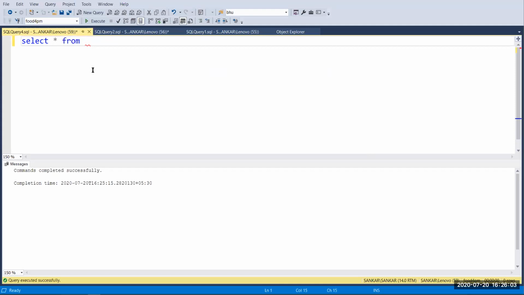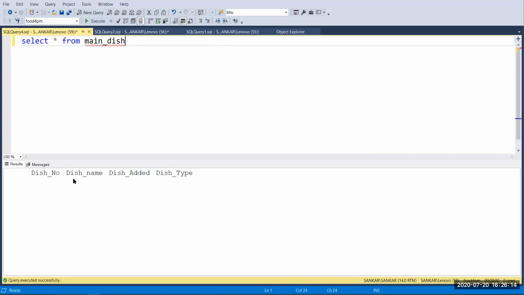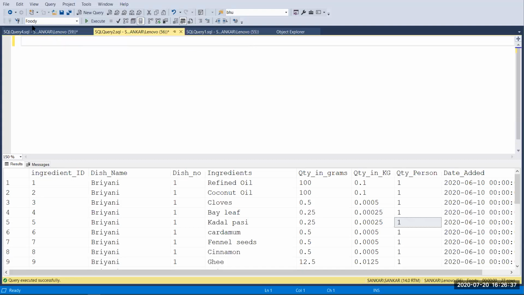Select star from main underscore dish, that is my main dish table. I'm going to run this. Yeah, we have dish number, dish name, dish added, and dish type. Here I have declared this number as identity. So while copying we have not given any value in here. So we just have to give the values in dish name, dish added, and dish type, right? So I'm going to fetch the data from foodie table, and then feed into foodie 4 p.m. database.